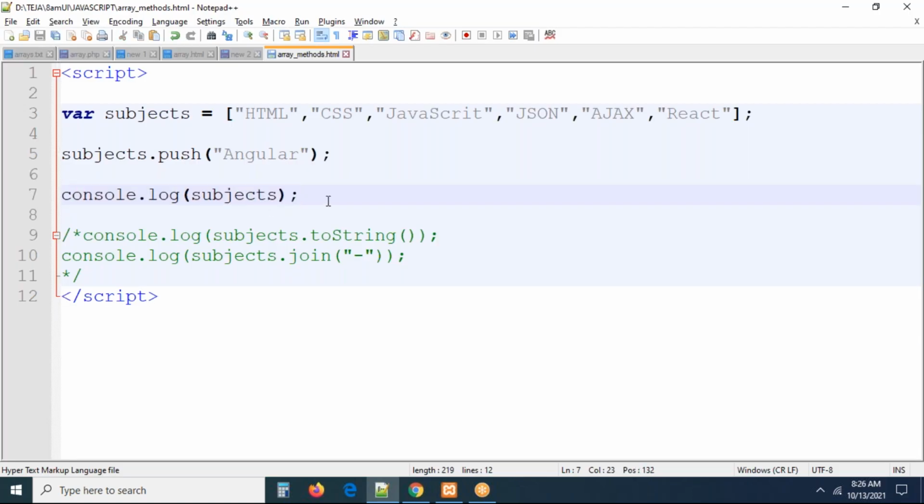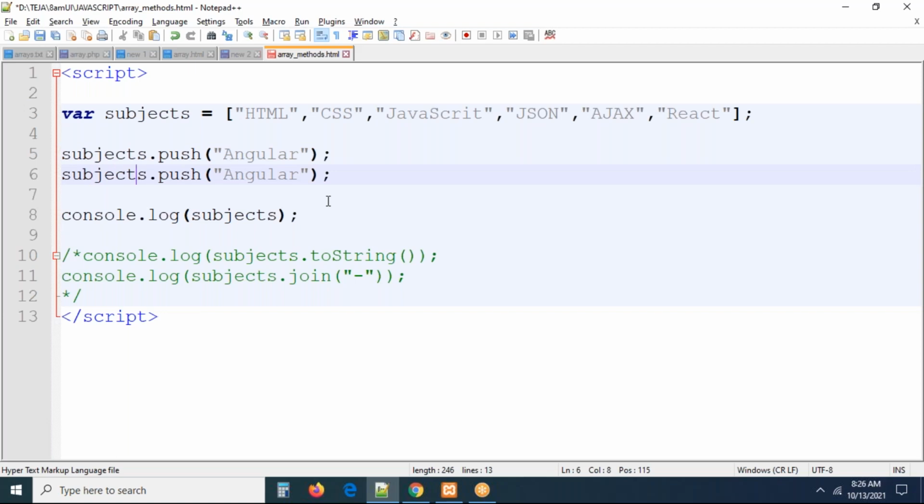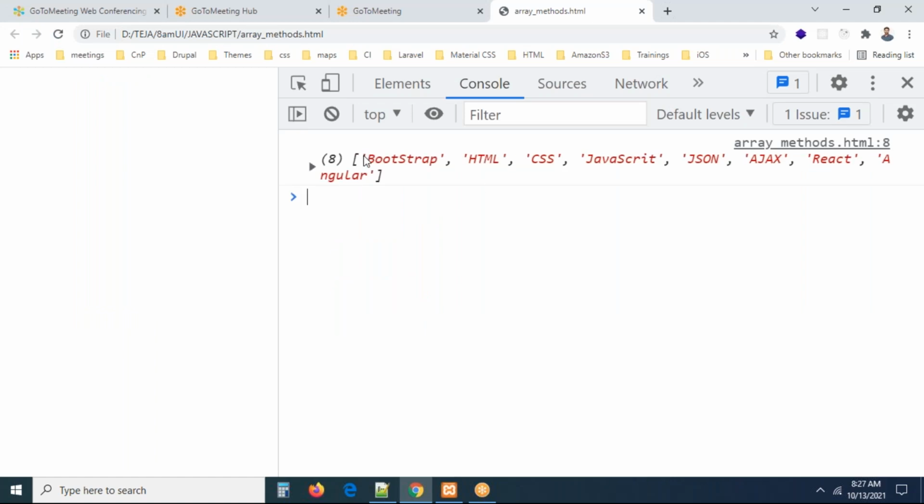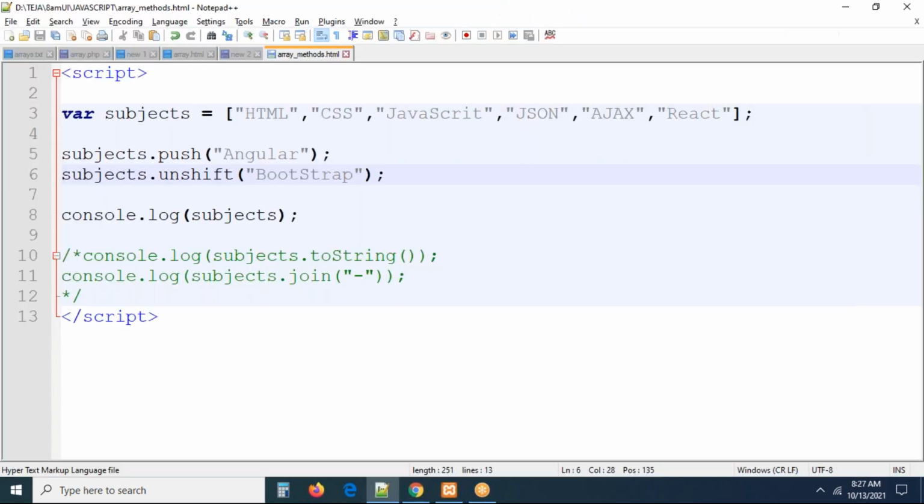Right, now you can see one more thing. I want to take one more thing here. I'm just going to use a method called unshift. By using the unshift method, we can also add an element at the first position. Now you can see I'm taking this as a bootstrap. Now if we refresh the page, we can see Bootstrap is added at the first position, and Angular is added at the end of it. So this is how things will be added into an array.